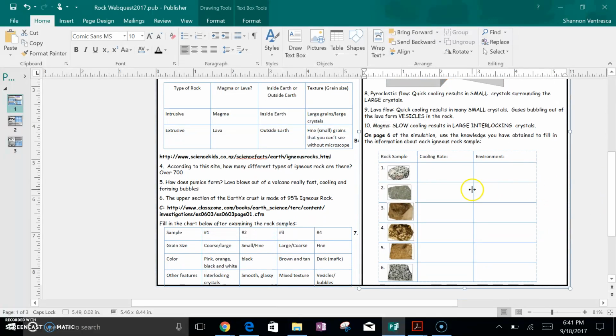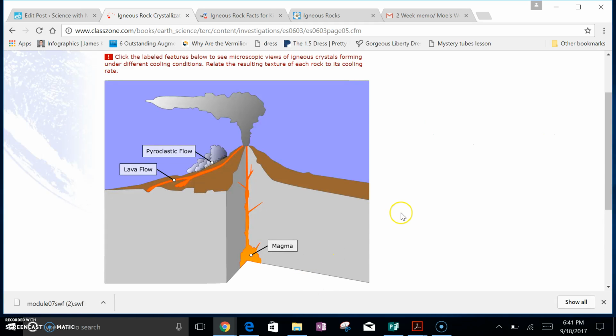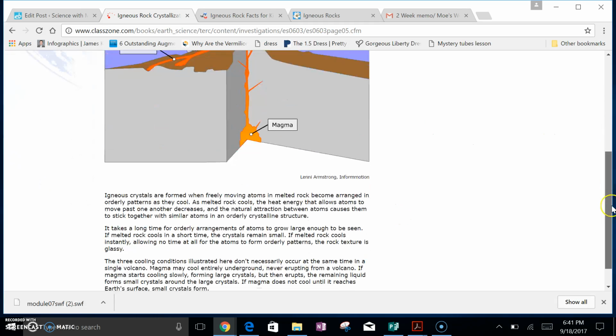Okay, and we're going to look at page 6 and fill in the information about each igneous rock sample. So what we're looking at is the cooling rate. Did it cool fast or slow? And the environment. Where did it cool? So let's go to page 6.